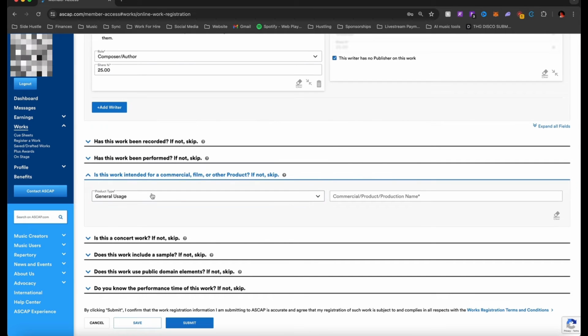I just generally put general usage because you never know when songs are going to get used. I usually just put NA because you don't really know what production or commercial is going to be using it. You can also put, if you were with Audio Jungle, you can put Audio Jungle. You can put Pond 5 or Motion Array, but you don't have to. This is really just like an extra thing just to kind of earmark it on the ASCAP system, but not really necessary if you are submitting for the first time.